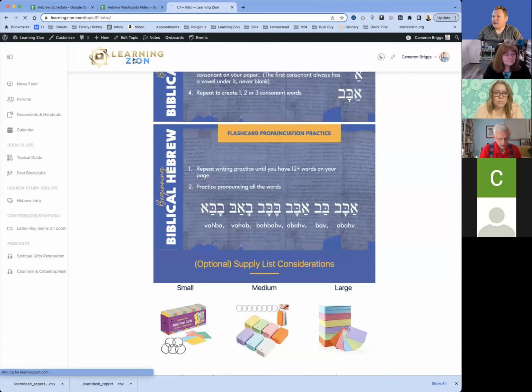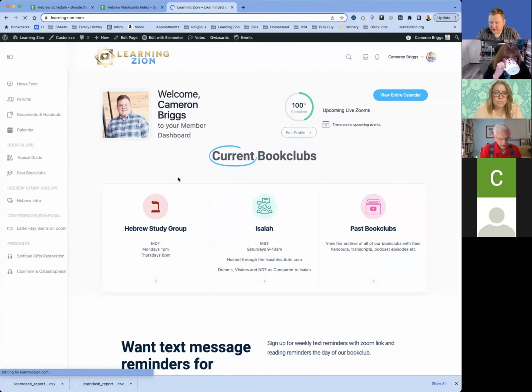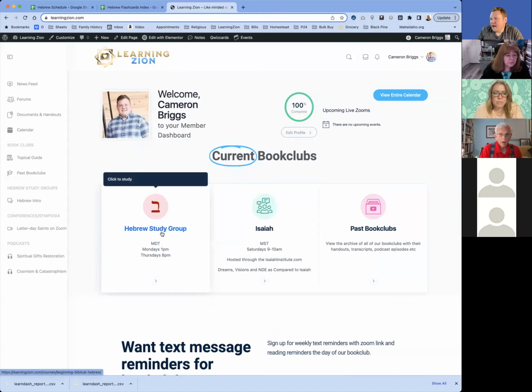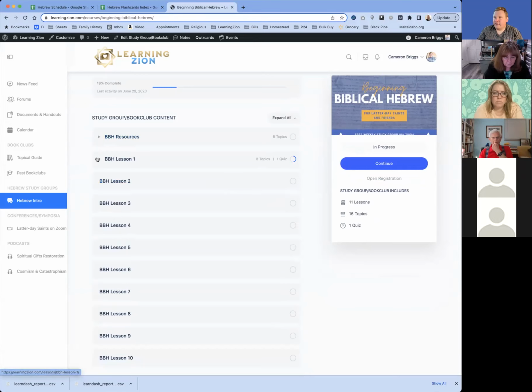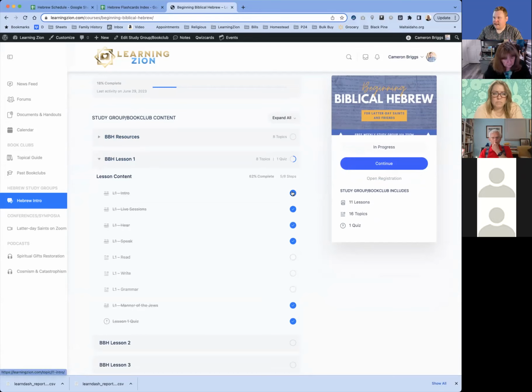All right, so again, on the Learning Zion website, once you log in, everybody's home screen will be the same, except it'll have your smiling picture up here. You can access the Hebrew class two ways, either here underneath current book clubs, or over here on the left-hand side, there's a link called Hebrew Intro. Both of them will take you to the exact same place. And this is the hub for all of the lessons and all the quizzes and things. So here in lesson 1, you can see that I've marked some as complete, some of them not, and it keeps track of my progress here, that I'm 62% complete. I've got 5 out of the 8 steps done.